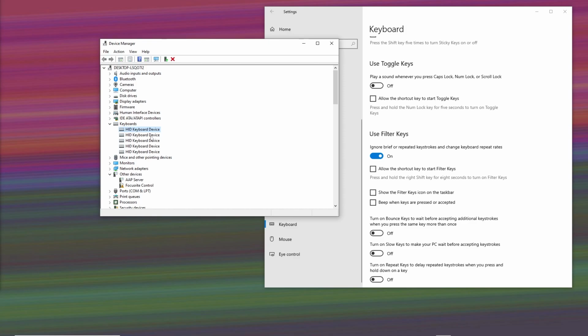Depending on what kind of keyboard you want to connect or what you're using, you're basically going to want to do this for all of them. We're going to right click it. We're going to press Update Driver.